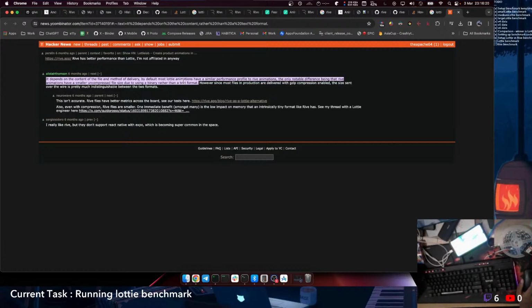By default, most Lottie animations have a similar performance profile to Rive animation. The only other difference being that Rive animations have a smaller uncompressed file size due to using a binary rather than a text format. However, since most of the files in production are delivered with gzip compression enabled, the size over the wire is pretty much indistinguishable between the two formats. This isn't accurate. Rive files have better metrics across the board. I'll see our test.